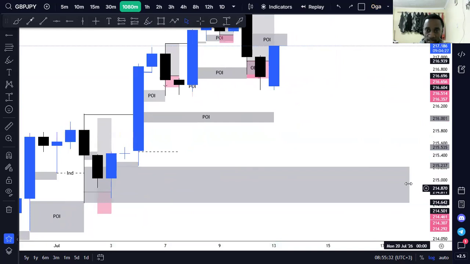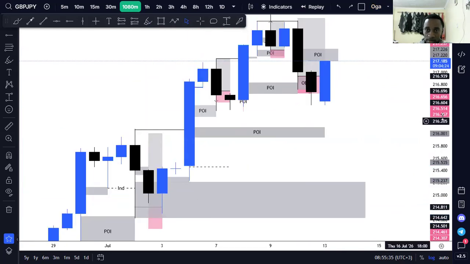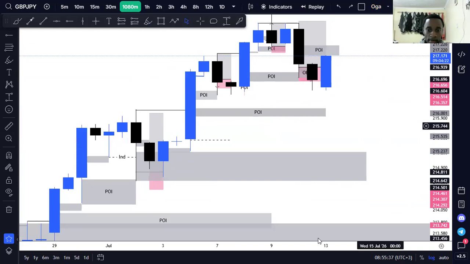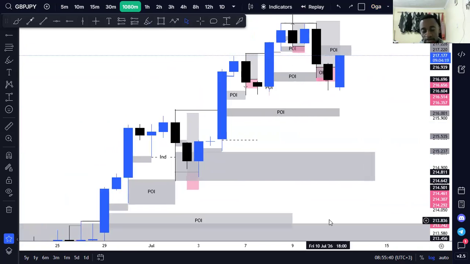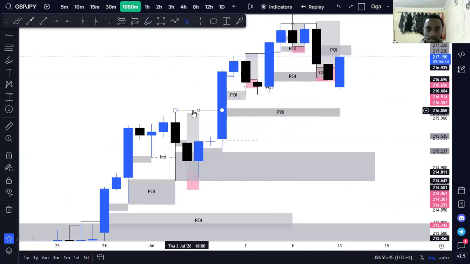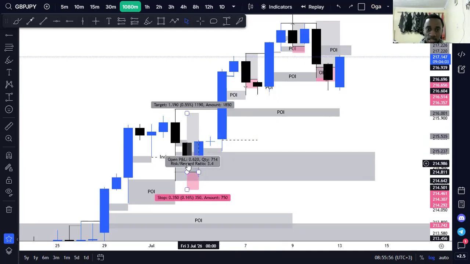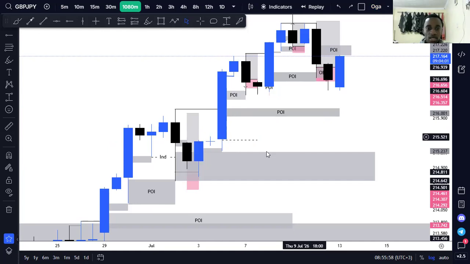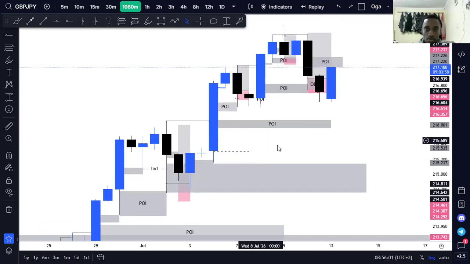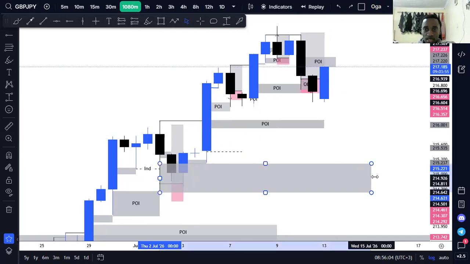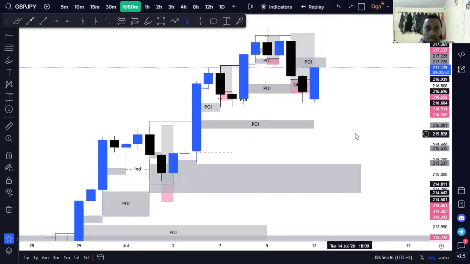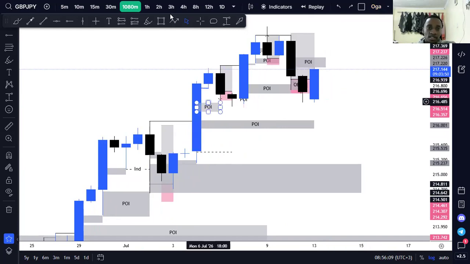Because looking at the kind of break-off structures I normally use, it has created one here, and you can see the structure it seems to have an internal structure. So it might take out the internal structure and then react to this lower part, and then later continue the bullish move. So if it reacts here, I'll consider taking a long-term buy. Alright, this is 18 hours.